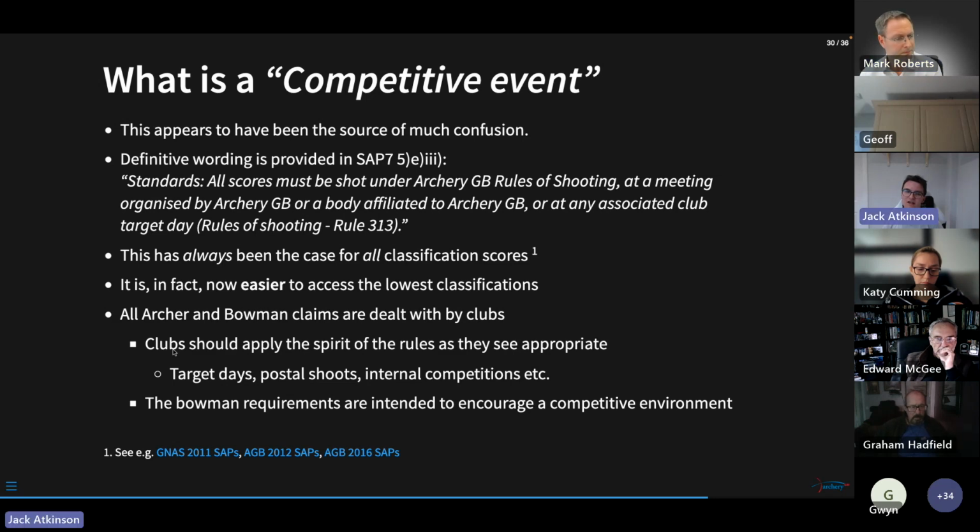Yeah, and as I say, Archery GB aren't going to be conducting spot checks. What we are doing is, like you say, we are relaxing the rules, and on top of that, it's hoped that this will maybe drive the uptake of target days. I know certainly our club has been putting on more target days this summer than it previously did, which has been a good thing for the club.